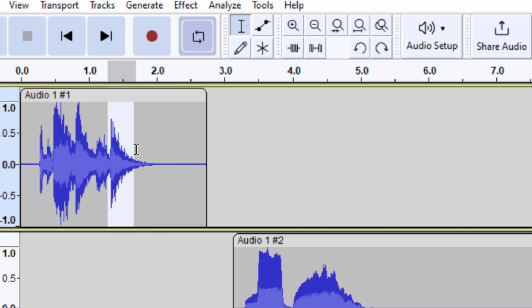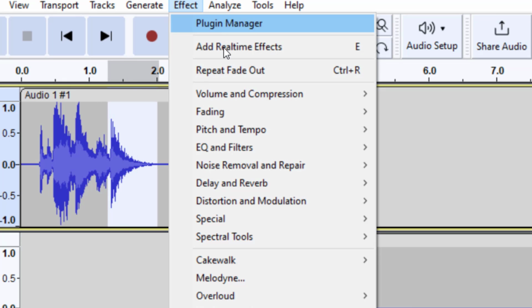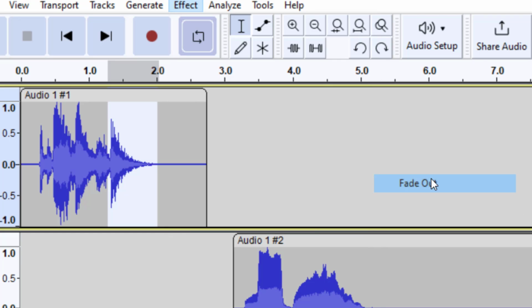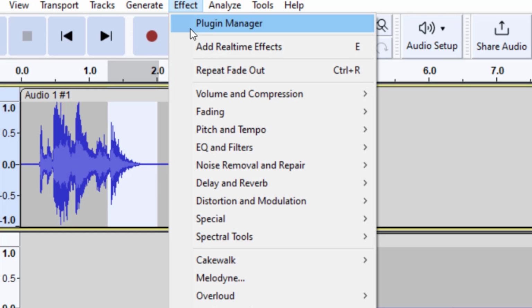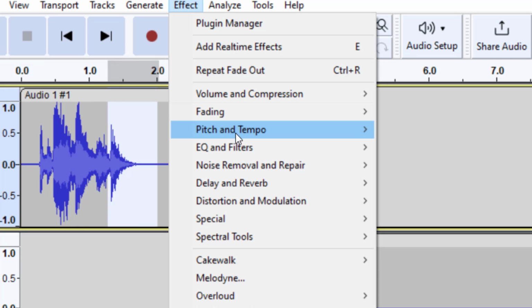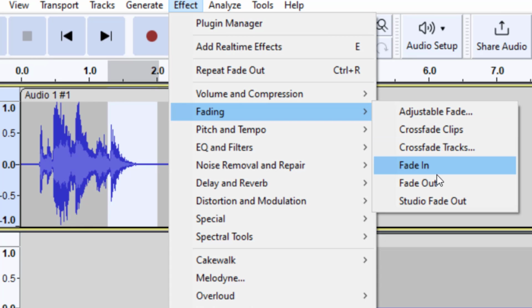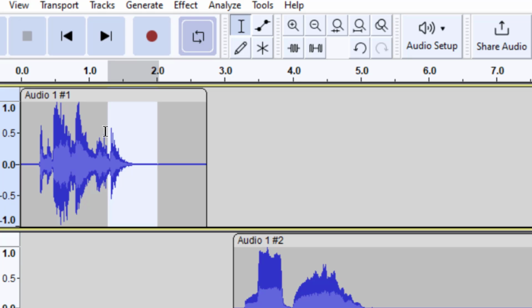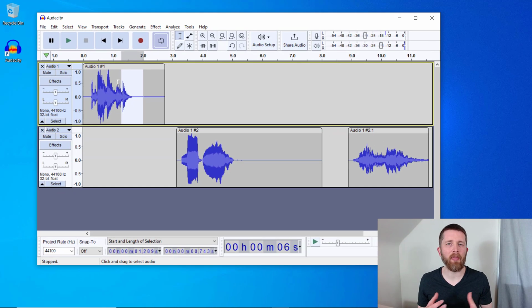I'm actually going to do a fade out for the larger part. So maybe Effect, fading, and then fade out. I might have to do that again, and then let's try that one more time. Fade out, one more time. So you might need to do the fade out. There we go. So now that peak is not as high as it was before. So that might help you with any popping or clicks you might get from using reverb or echo.